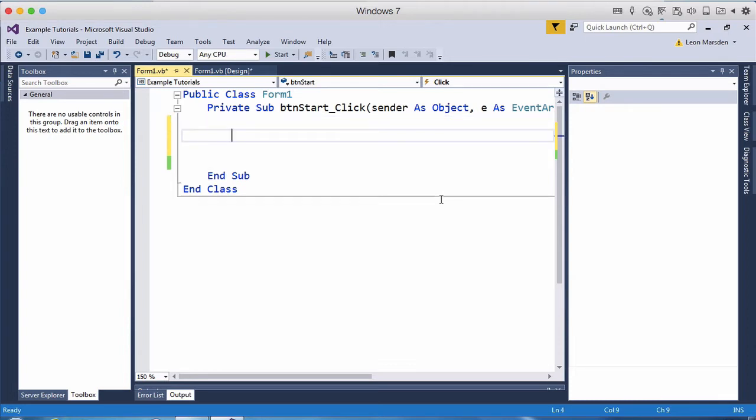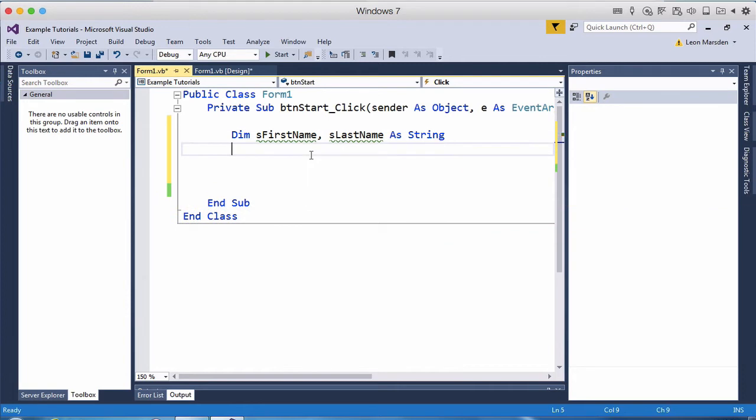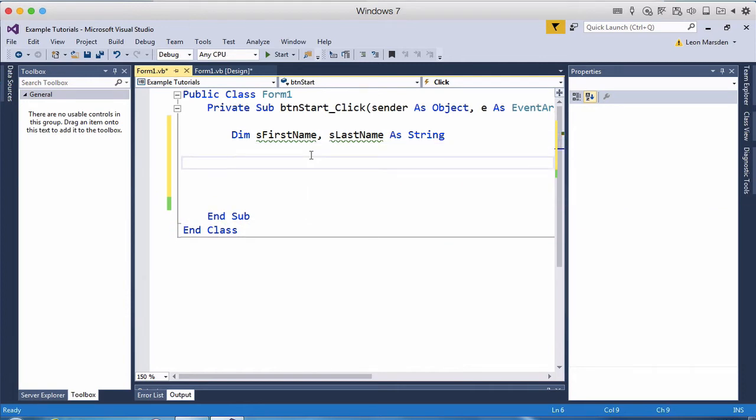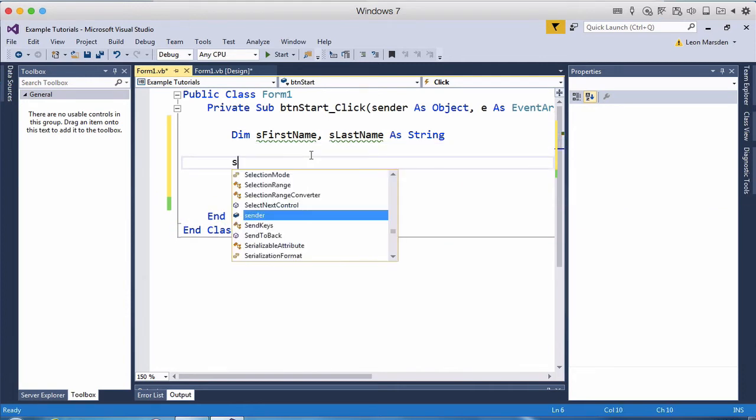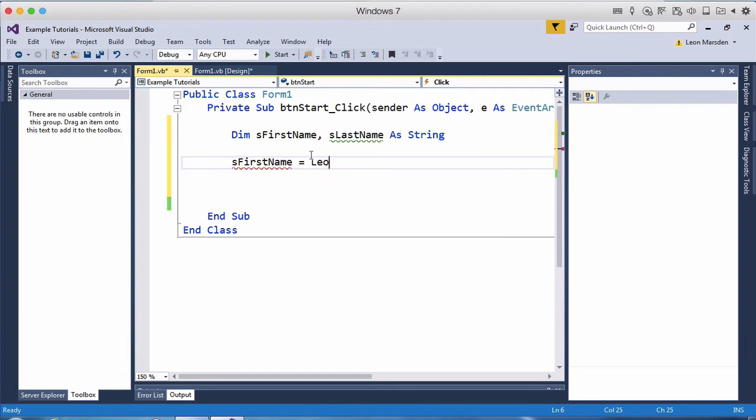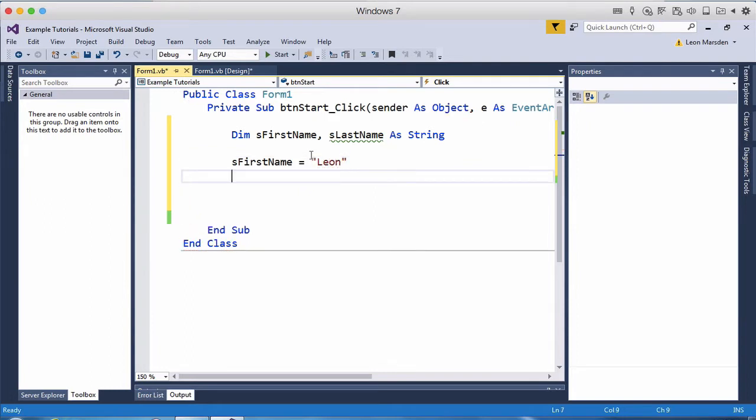So we need to dim some variables. So we're going to dim sFirstName and sLastName as type string. Now we can actually set sFirstName equal to "Leon". And remember, whenever you're using text, it needs to be in quotes. And we can set sLastName to equal "Marsden".